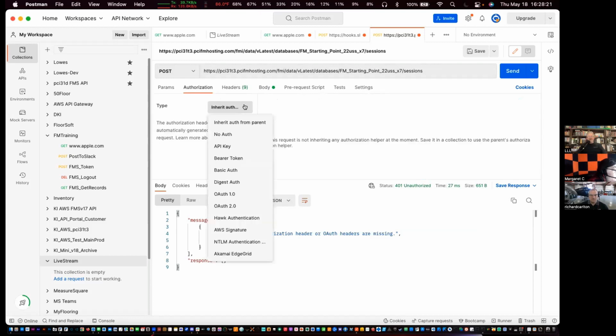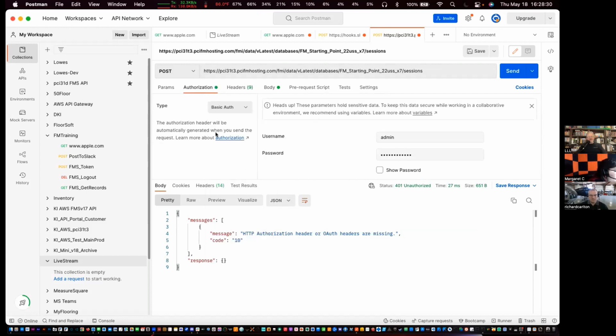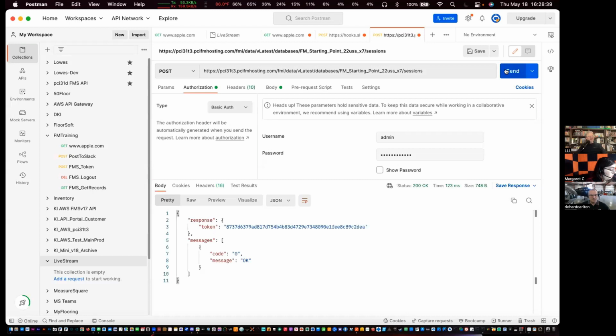And for authorization, Postman gives us quite a few options, including some obscure ones, some common ones. Well, FileMaker uses basic auth, like a lot of APIs do, so I'm going to select that one. And here's where I can pass in credentials, username and password. I can show the password if I wish. Now if I hit send, we get a token. Yay!